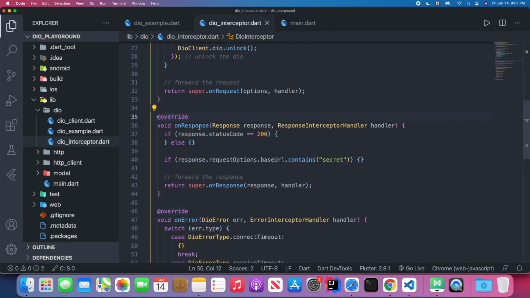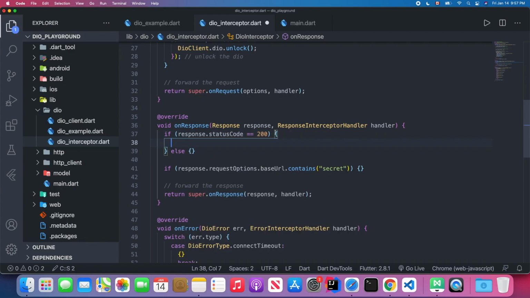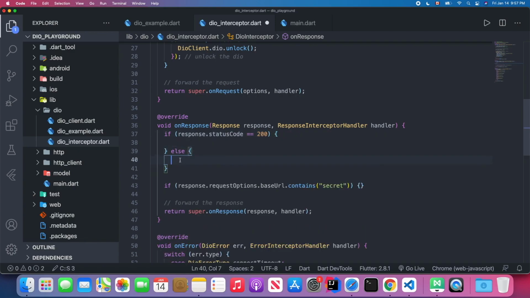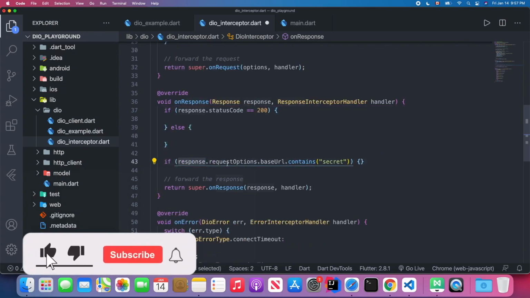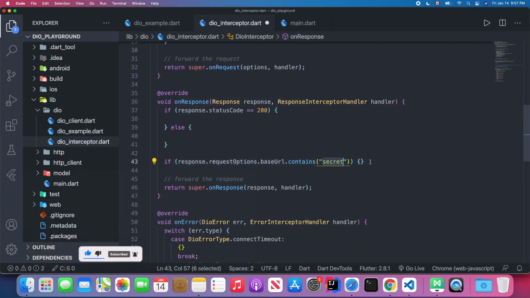For the response method, there are also some different scenarios. We could intercept the response before it is actually sent to the client. The first scenario is that we could check the status code. If it's equal to 200, we could do something, right? Otherwise, we could probably reject the request or show some message. Another way is that we could check response.requestOptions.baseUrl to see if it contains some secret route, right?